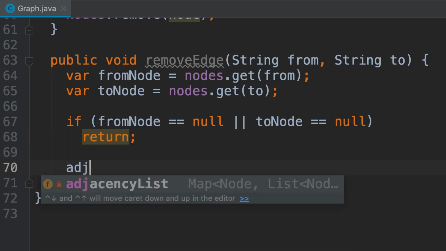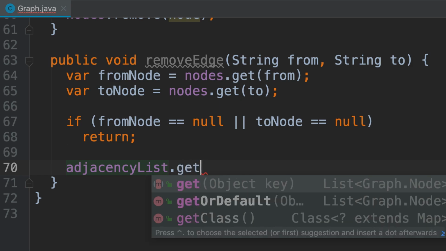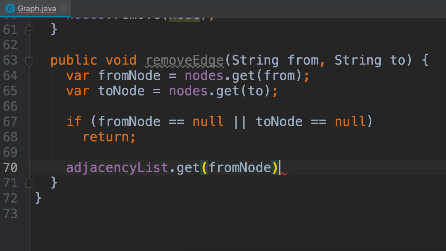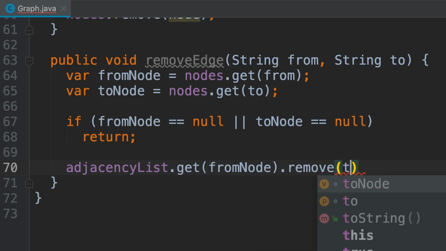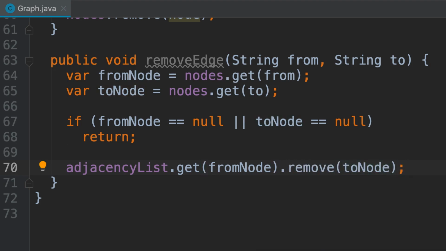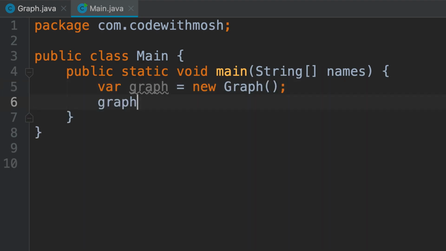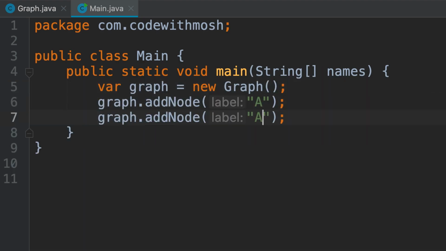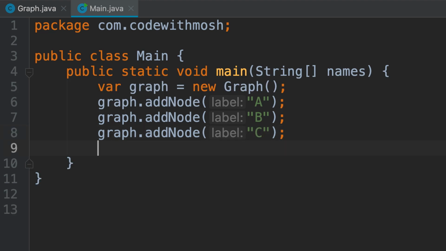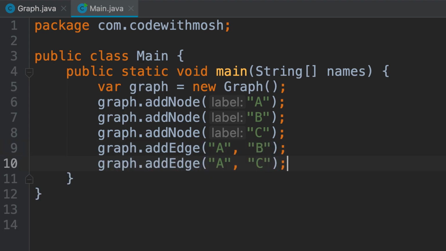Finally, we're going to go to our adjacency list, get the entry for the fromNode. This will return the list of nodes that this node is connected with. From this list, we're going to remove the target node. As simple as that. Now let's test our implementation. So back in the main class, let's create a graph with a few nodes. So graph.addNode A, then B, and then C. Now let's connect A with B, then A with C, and finally print the graph on the console.